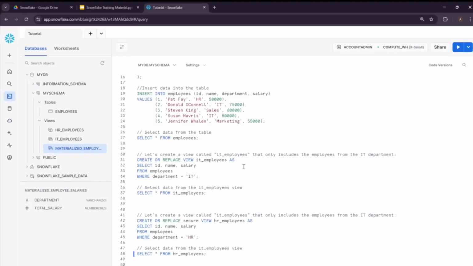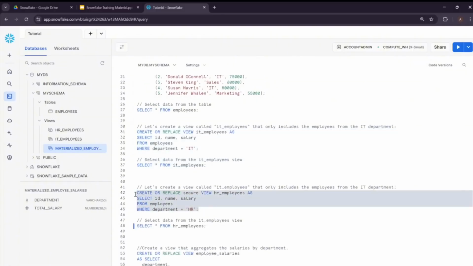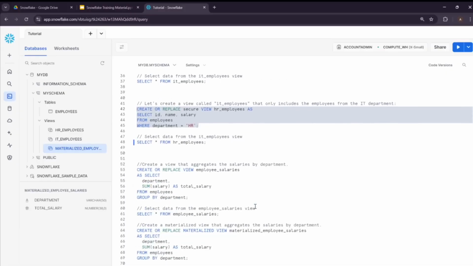Now, whatever roles we provide into this particular view while creating the secured view, they can only access the data from this view or see the definition of this view. Now, let's see how to create the materialized view.